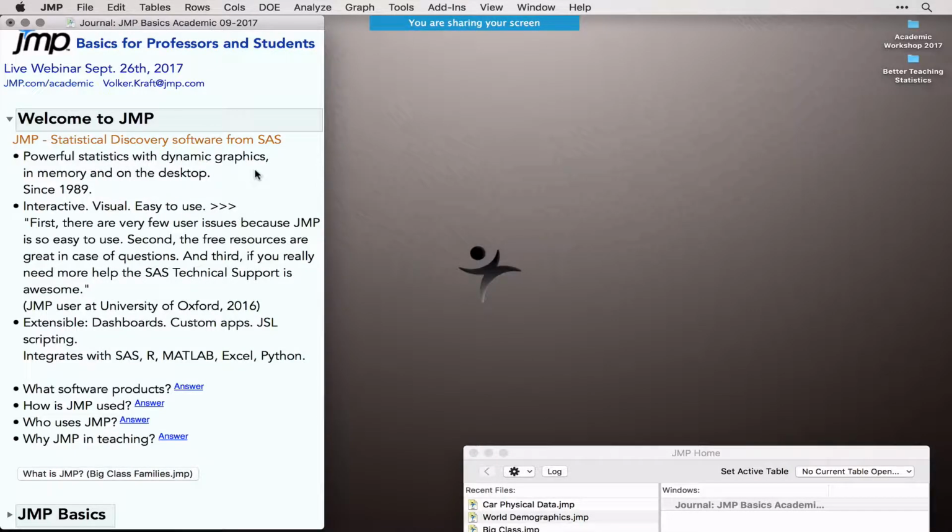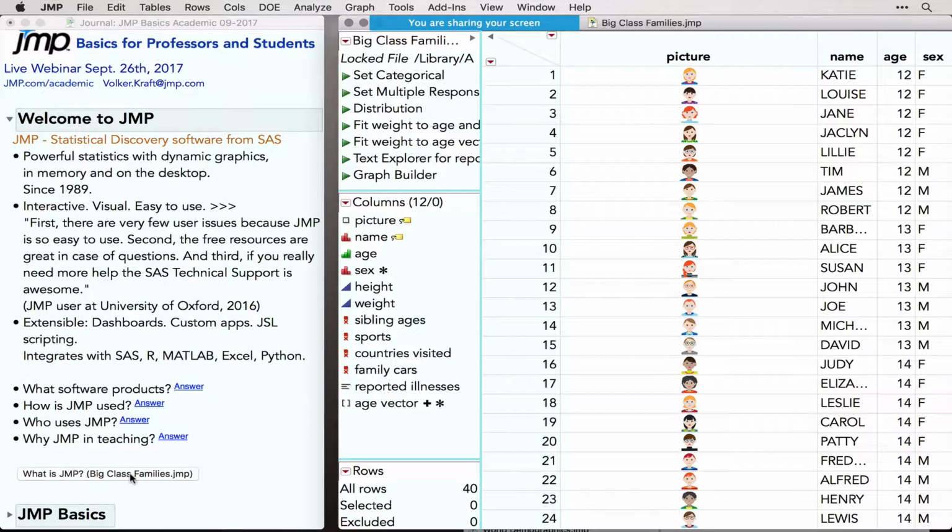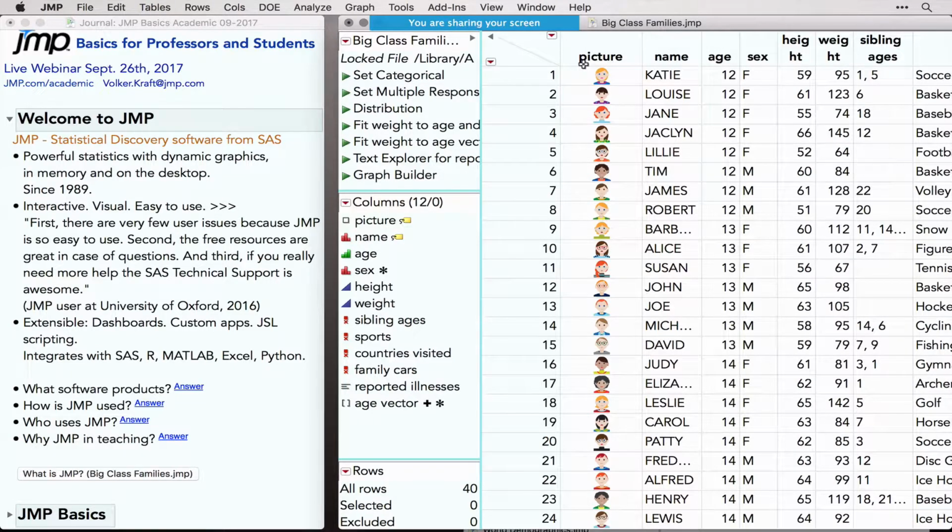So now you can lay back and watch the demo. I will click on this button here to open the first data set, and you will get a follow-up email, as Julian mentioned, and this gives you access to a JMP trial version and also to this journal, and you can explore everything on your own later.